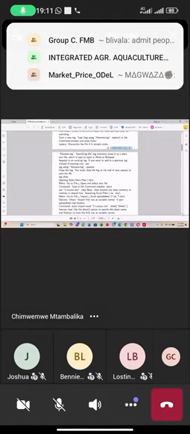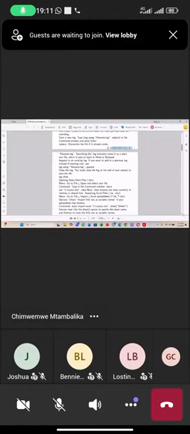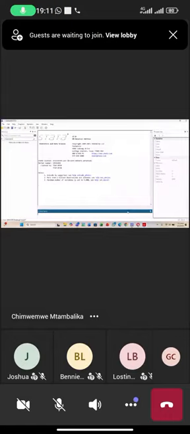So if you want to create a log, actually it's the same process. You click on the file, then you go to log, then you begin, then you'll be able to come up with the log file.